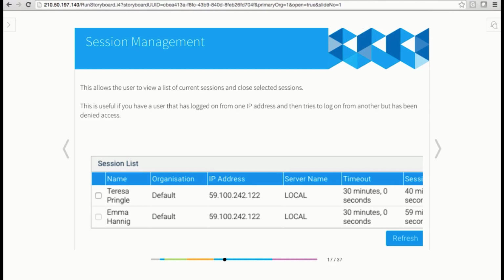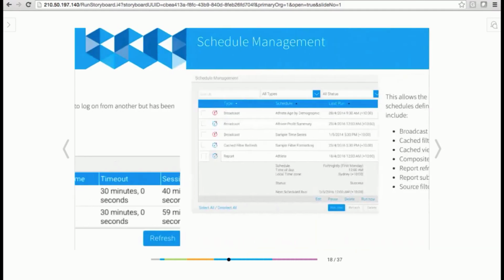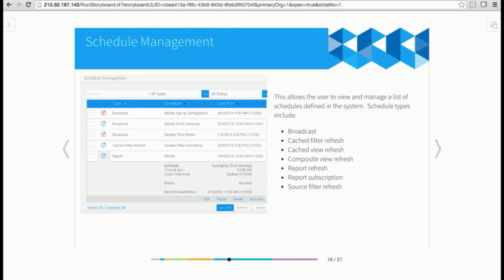So if you do have a user who might be stuck, you might need to close a session, so you can easily refresh and delete a session from this panel. You'll also be able to manage your schedules in the schedule management. So I might just jump across to show you this one in more detail.